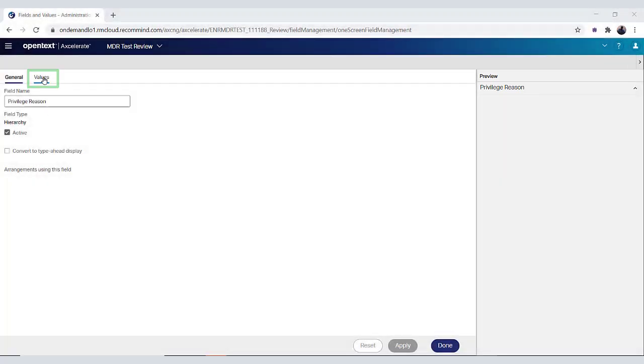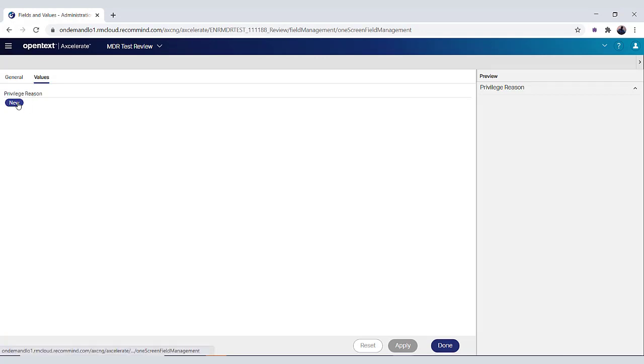Navigate to the Values tab. Click New, input the name of the first field value, and the checkmark button to exit the text box. Repeat to add additional values. Note: field values default to alphanumeric order. To change the order, click the value you want to move and drag it to the new location.